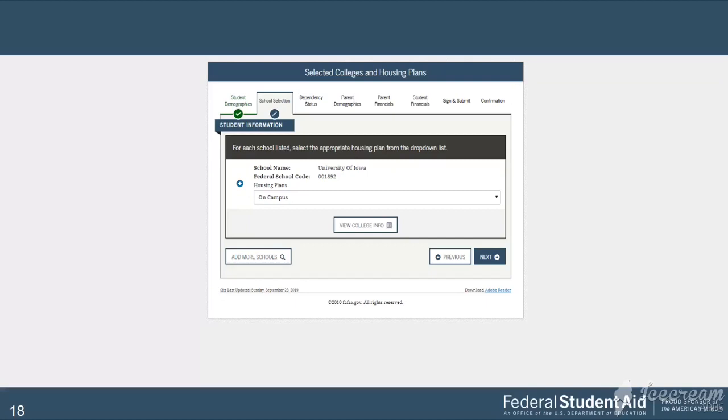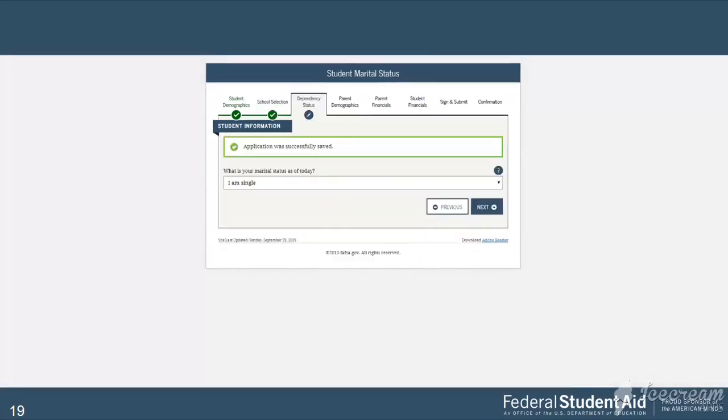The FAFSA will ask you to identify housing plans for each college you have listed. This does not lock in your choice, but you should use your best guess so each school has the most accurate information. You are now going to be on the third section of the FAFSA, Dependency Status. The first page will ask your current marital status. It is important to list your marital status as of the date you are filing the FAFSA.